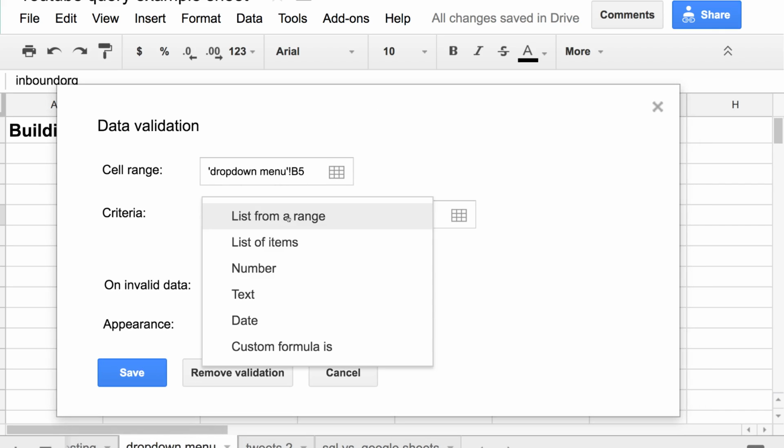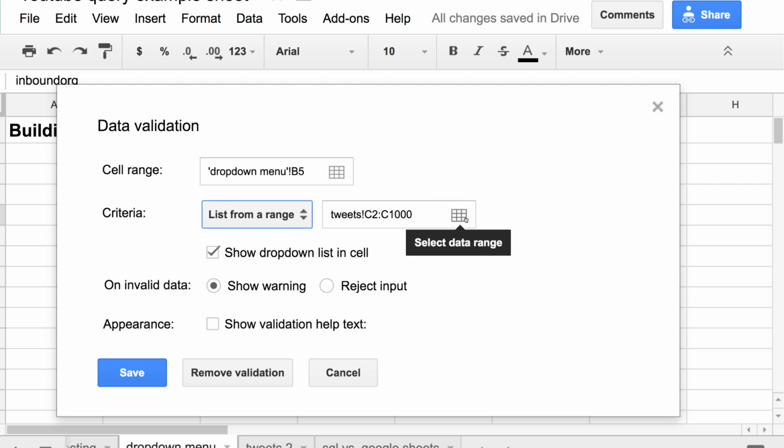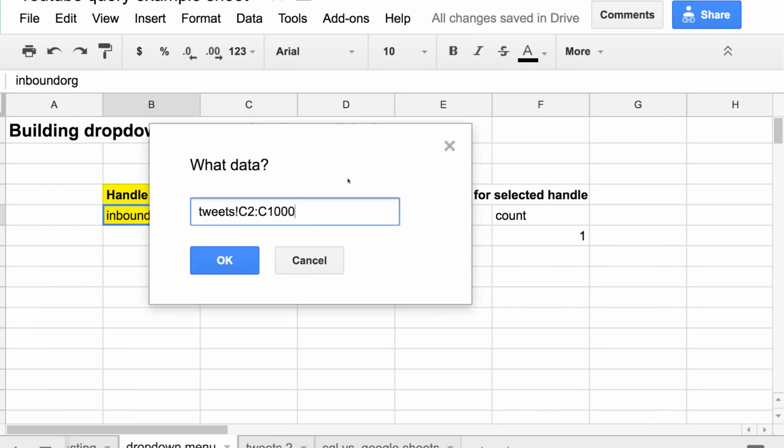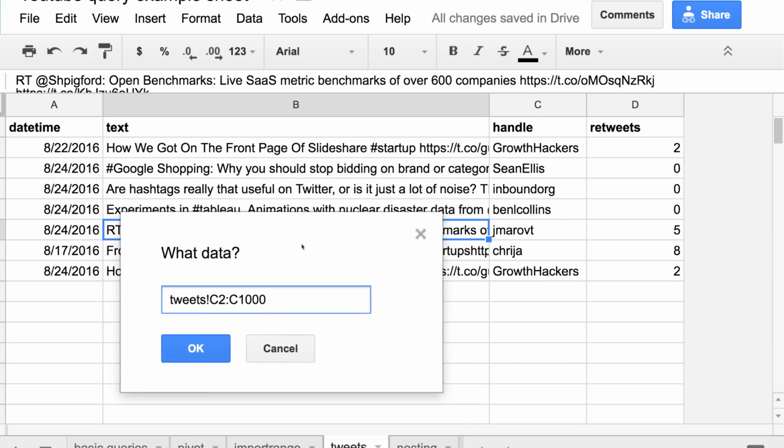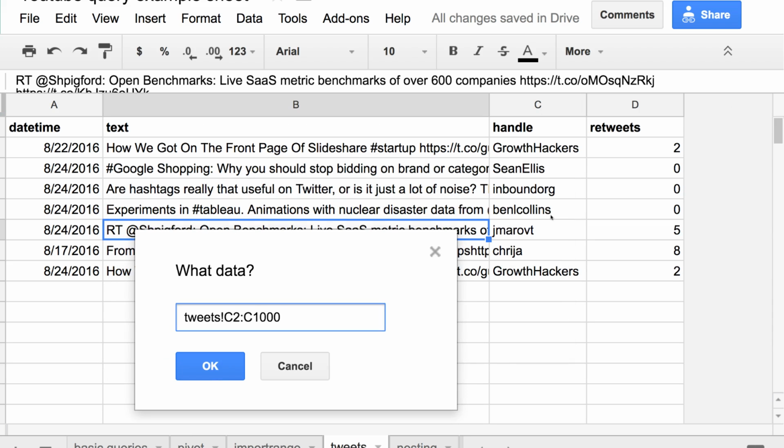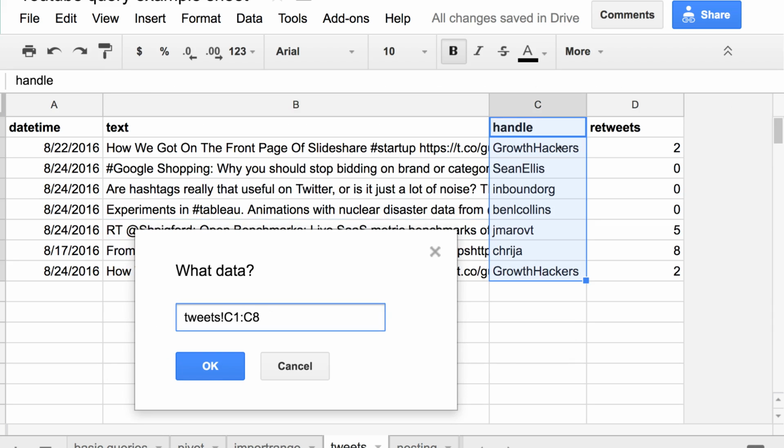You basically select list from a range, and if you select this select data range pop out, it'll say, okay, where do you want the options for this drop-down menu to come from? And in our case, we're saying column C of the tweets tab. If we pop over to tweets, column C of the tweets tab is a bunch of handles for Twitter data that we're analyzing here.